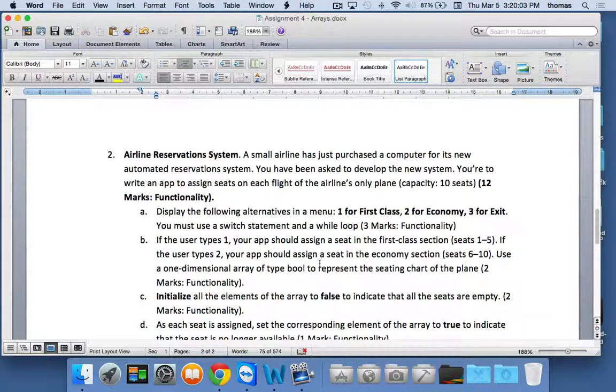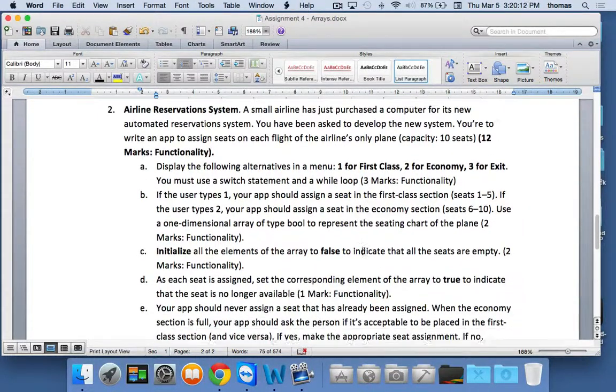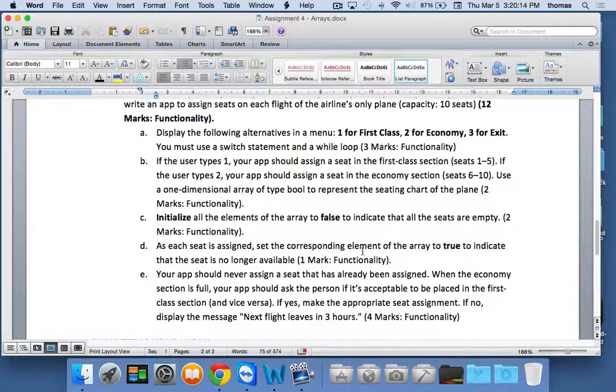Initialize all the elements of the array to false to indicate that all the seats are empty. Okay, so we got to figure out how that works. As each seat is assigned, set the corresponding element of the array to true to indicate that the seat is no longer available. Okay, and the last one is your app should never assign a seat that has already been assigned. When the economy section is full, your app should ask the person if it's acceptable to be placed in first class and vice versa.